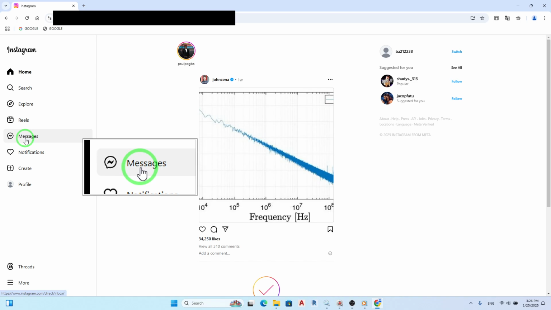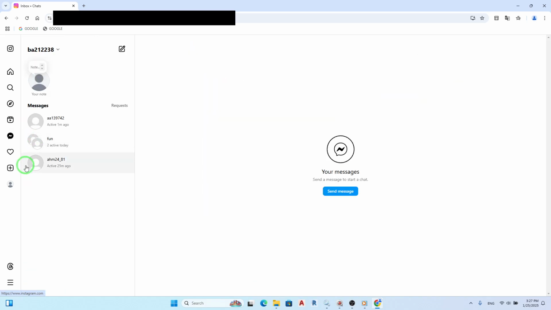Next, look for the messages icon located in the left menu. This icon resembles an envelope or speech bubble. Click on it to access your direct messages. Here, you will find all your conversations neatly organized.